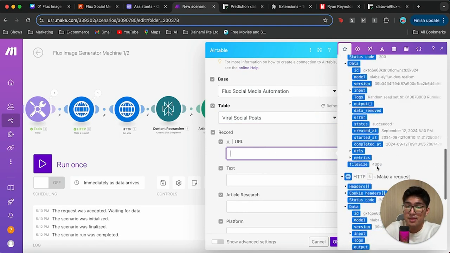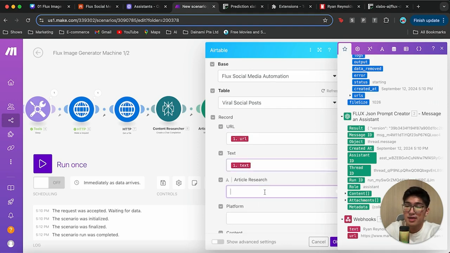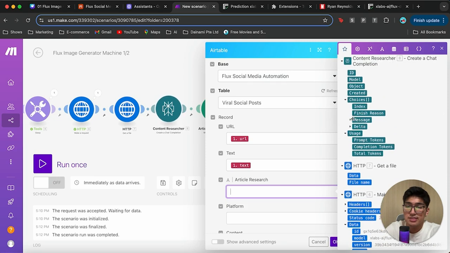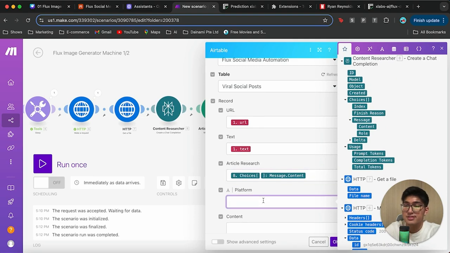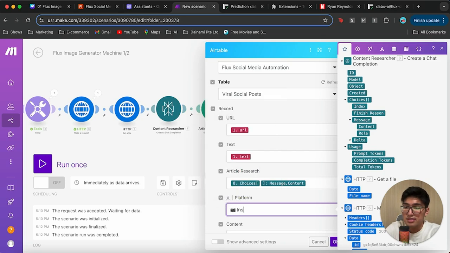Very simple. So the first one is URL, as you can see over here from webhook. Then we're going to have text, which is also from the webhook itself. Article research, we're going to find it from Perplexity. So choices, message, content. Okay. Platform, here's the fun one. We're going to give it a camera emoji and we're going to click Instagram.